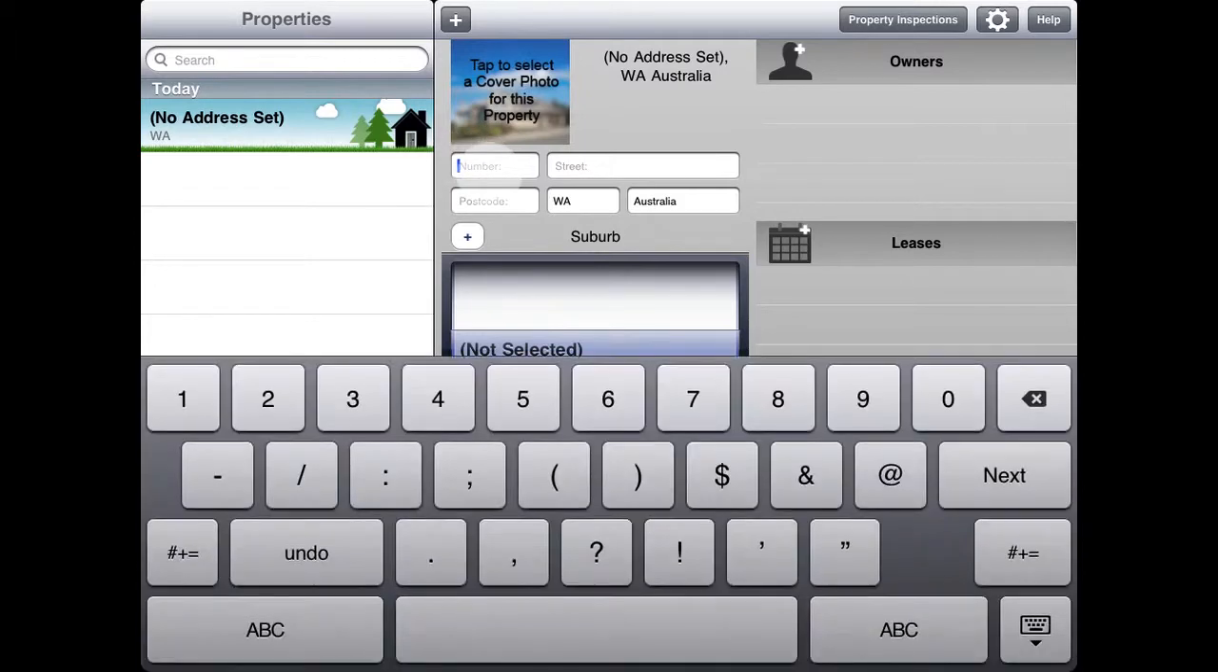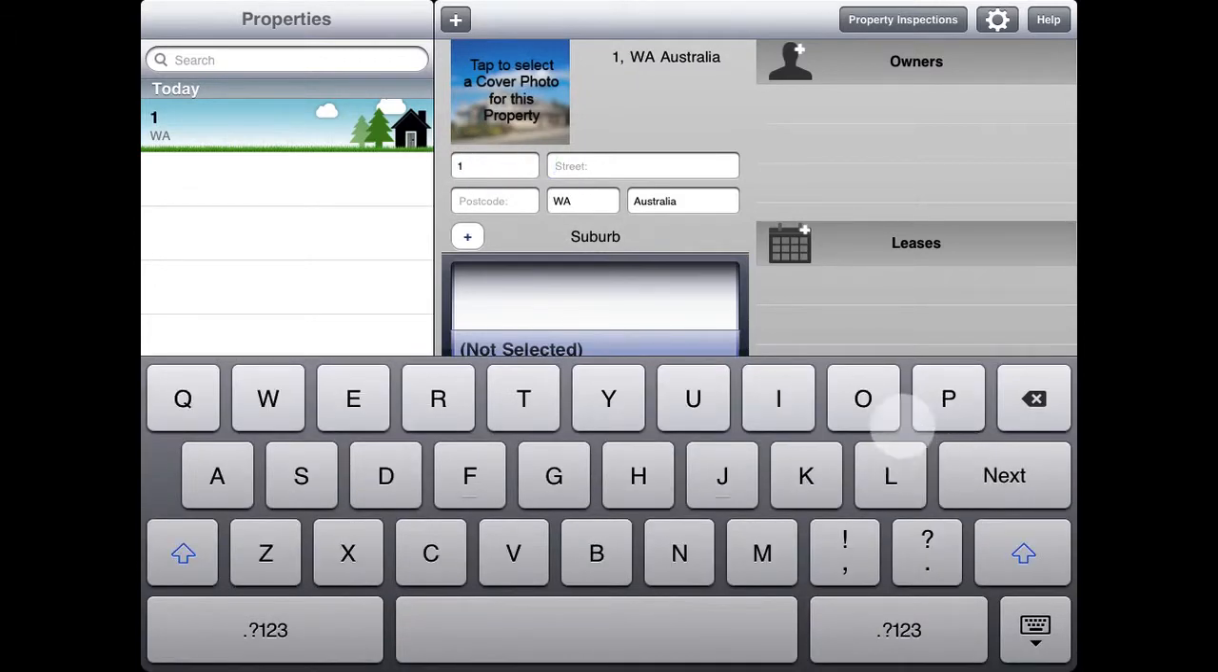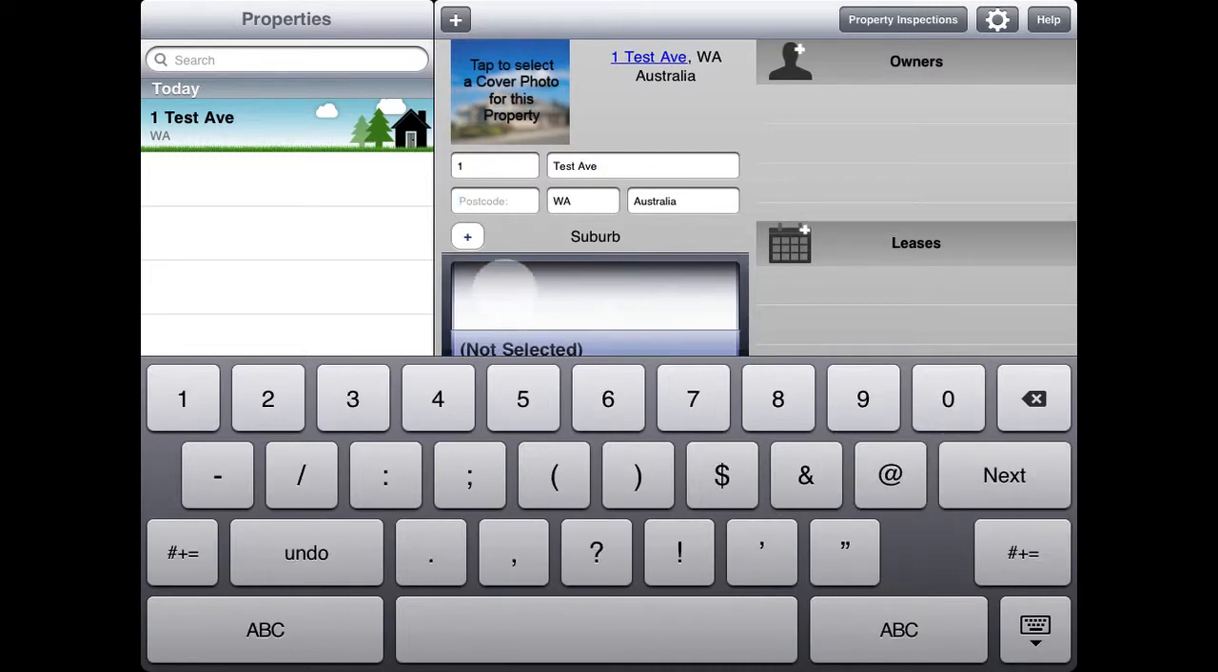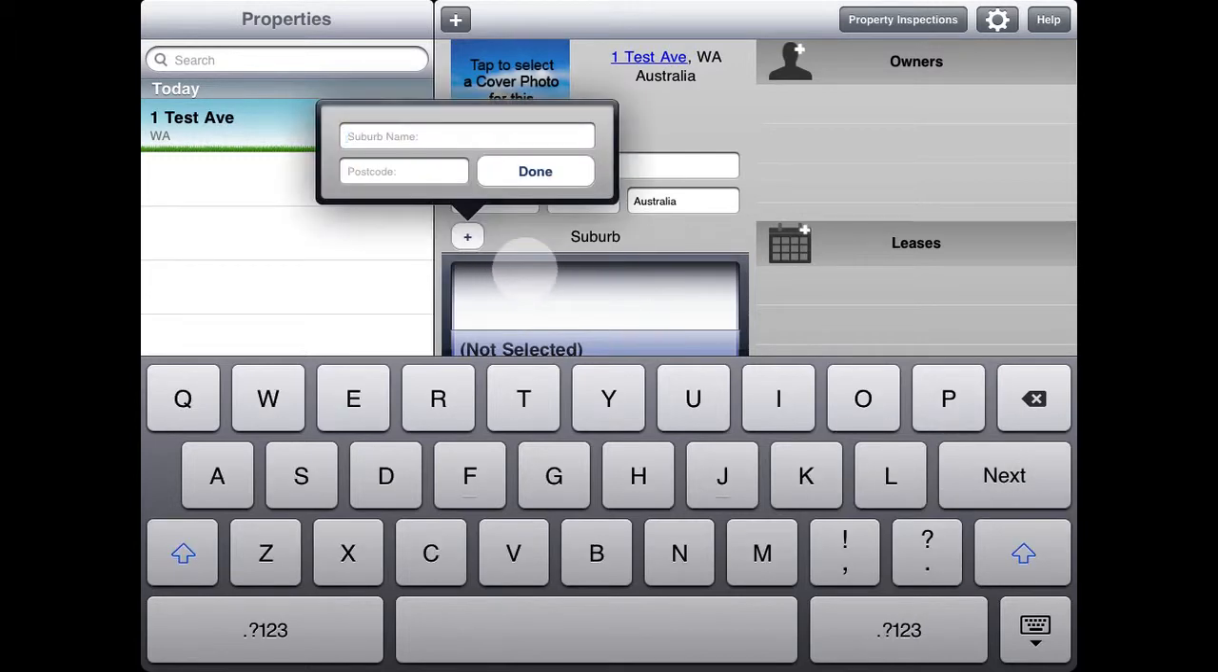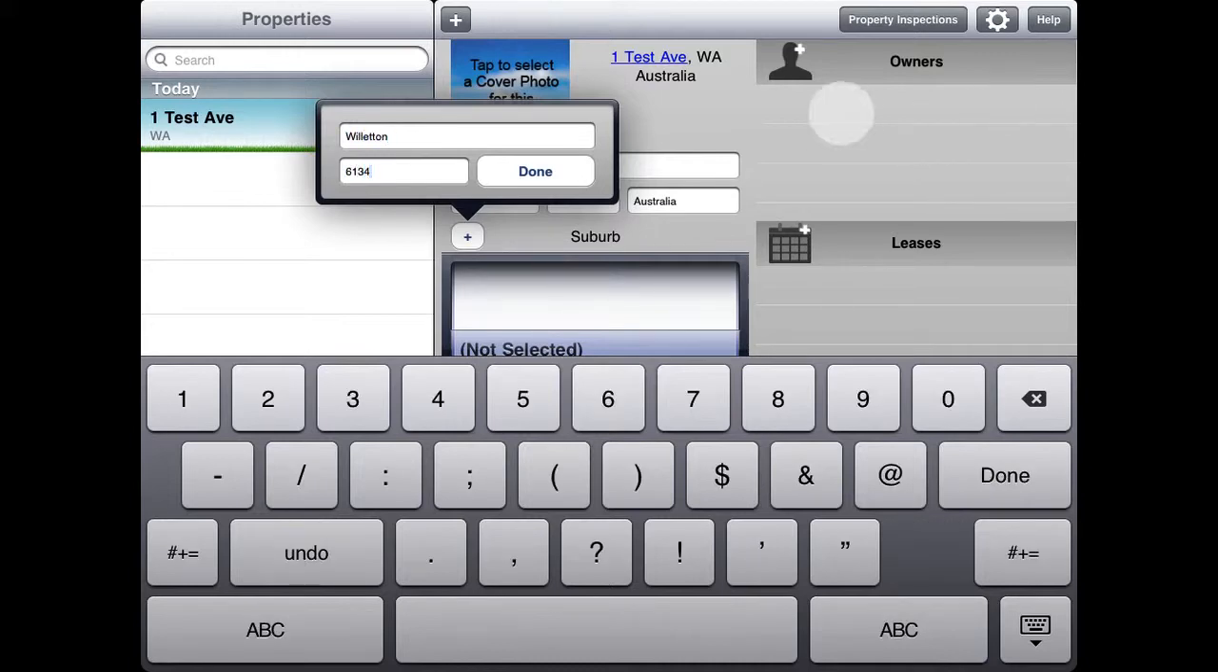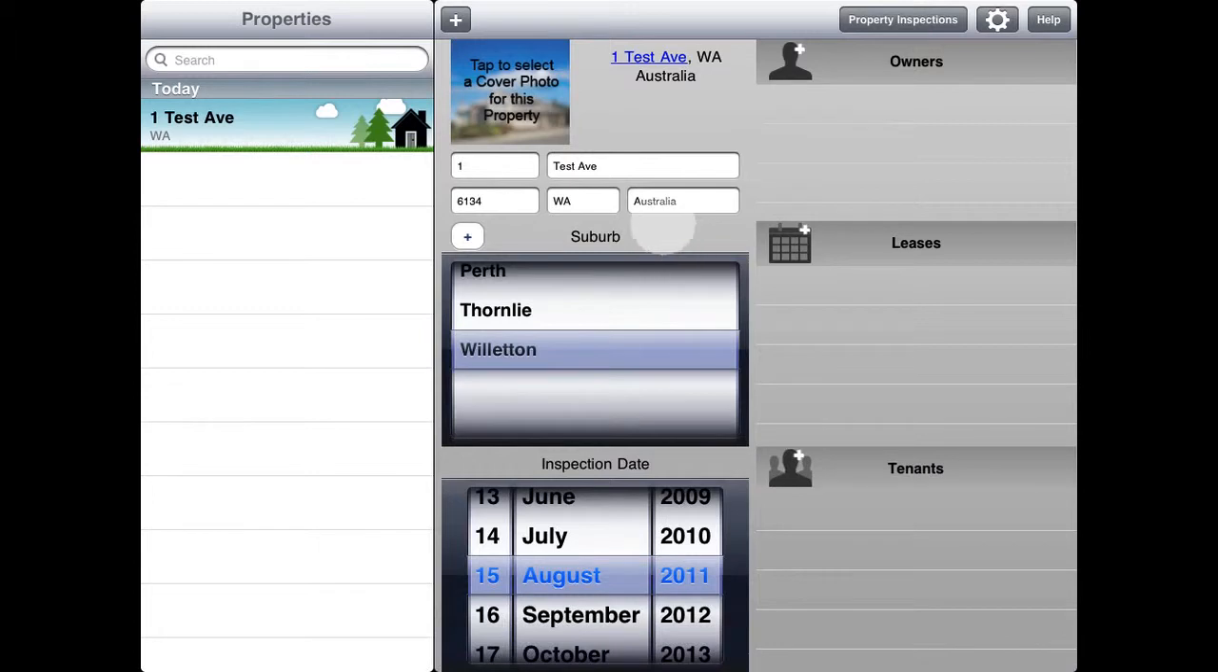Start by setting the street number and tap Next and enter the street name. If a suburb you need isn't showing in the picker wheel, hit the plus button and add it with its default postcode. The suburb and postcode will then be set for the property. If the suburb is already in the picker wheel, then just select it and the postcode will be set.